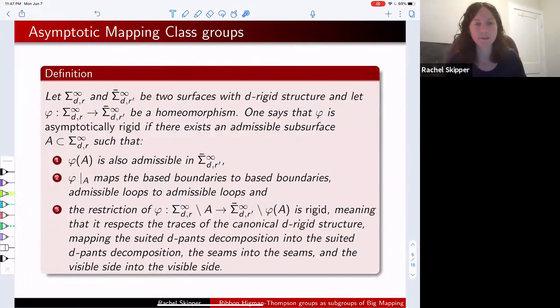Now from this D-rigid structure that we have on our surface, we can define these asymptotic mapping class groups. More specifically, let's suppose we have two surfaces that both have D-rigid structures on them. And let's take some homeomorphism between the two surfaces. We'll say that this homeomorphism is asymptotically rigid if there exists an admissible subsurface A contained in the first surface, such that phi of A is also admissible in the second surface. Phi restricted to A maps the base boundary components to the base boundaries and the admissible loops to admissible loops.